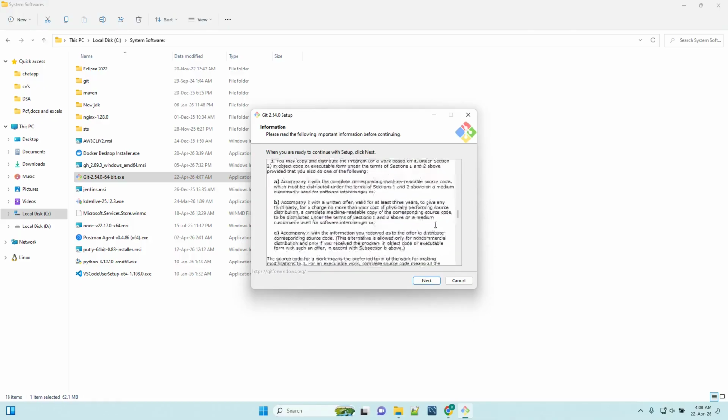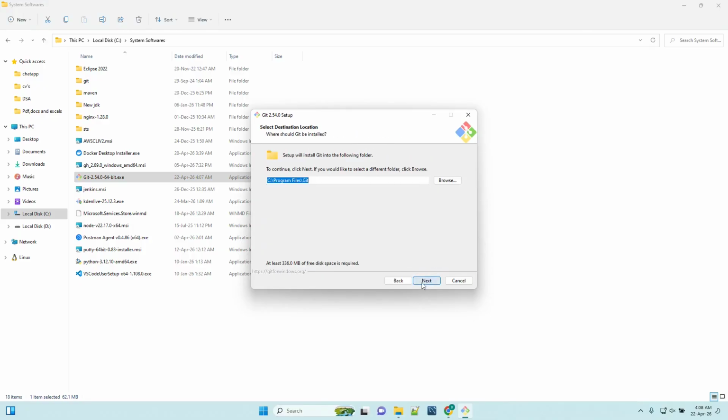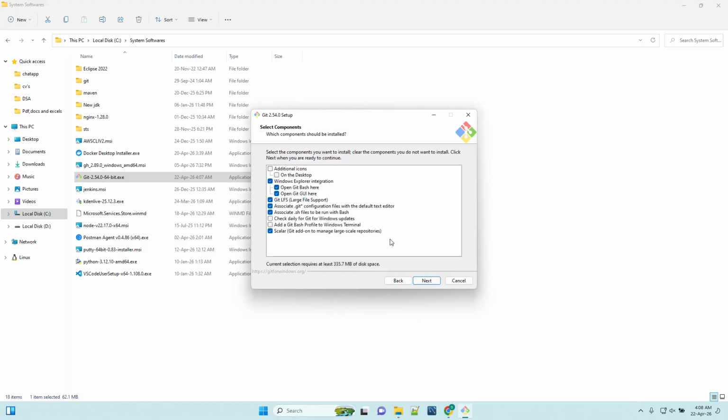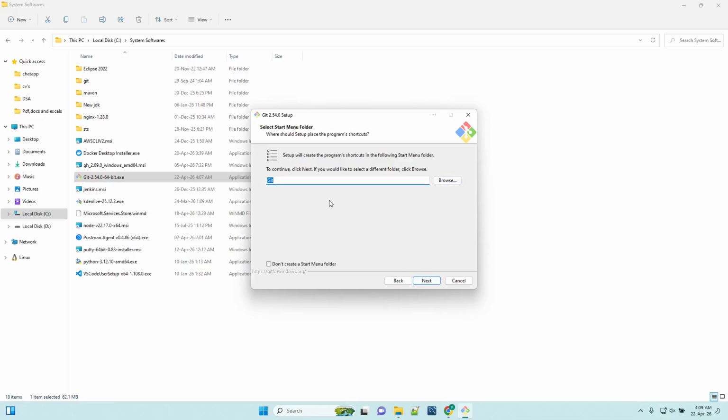Now nothing much. Just go to the bottom, accept the terms. Now it is taking some path. If you want to give some path, you can. I would recommend you do not do anything. Just click on next, because I already had this Git Bash. It already exists. So I'll say yes. It will override and add a Git Bash profile. Nothing to be changed. Icon, if you want, you can have it on the desktop. Next, browse Git smart menu.